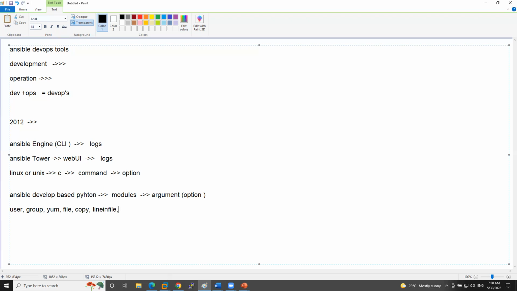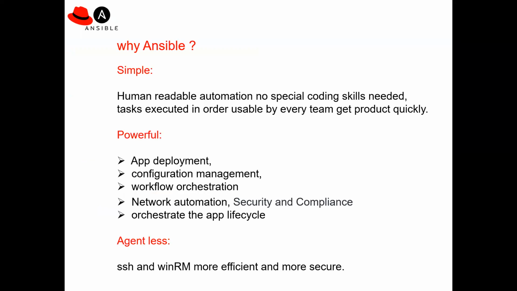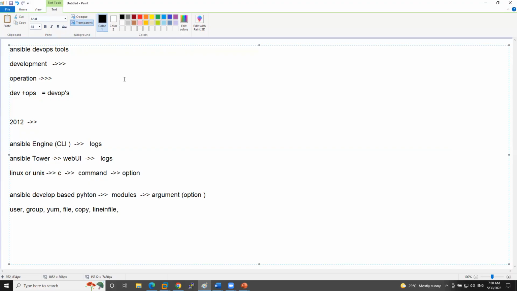Like this, there are so many modules we have. So you should know how to use the modules with an option. This is the importance here. So, human readable automation, no special coding skills needed. Tasks executed in order, used by every team to get product quickly.